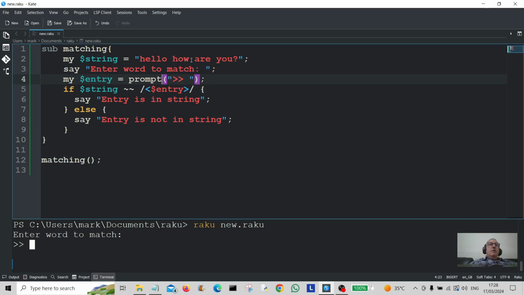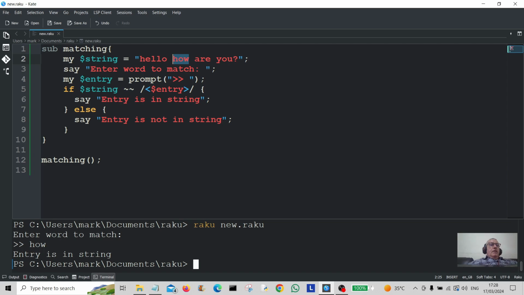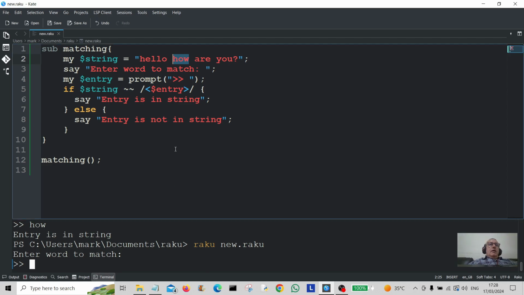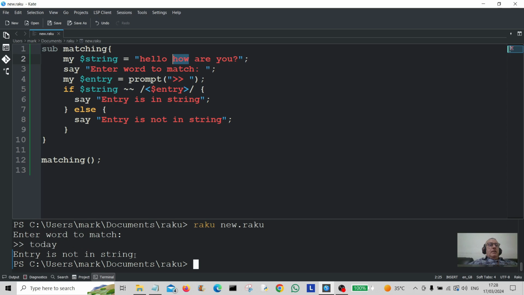So I'm going to enter this word here, how. Let's see if it matches it. How. Entry is in string. Very good. Okay, so let's run the program again. Raku new.raku. Hit enter. Now I'm going to enter a word that isn't in the string. So some random word like today. Hit enter. And there you go. Entry is not in the string.